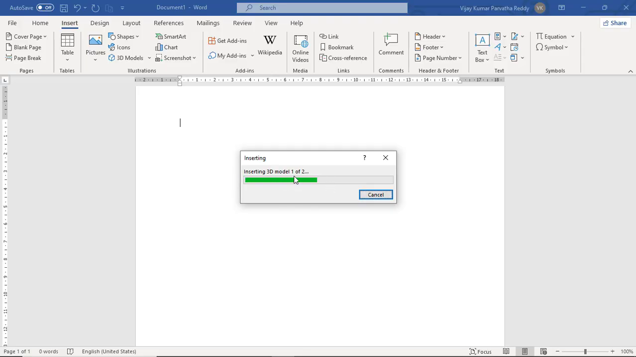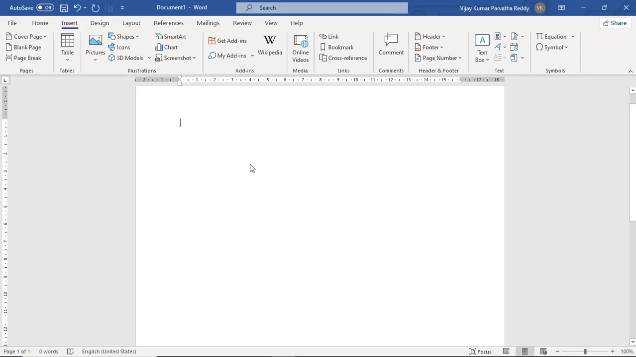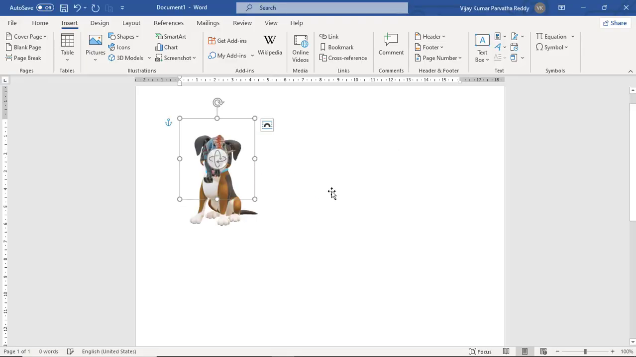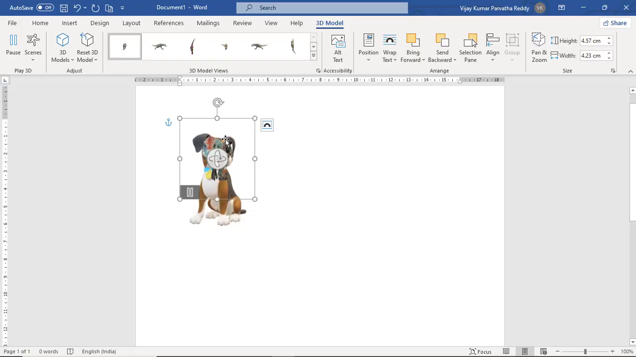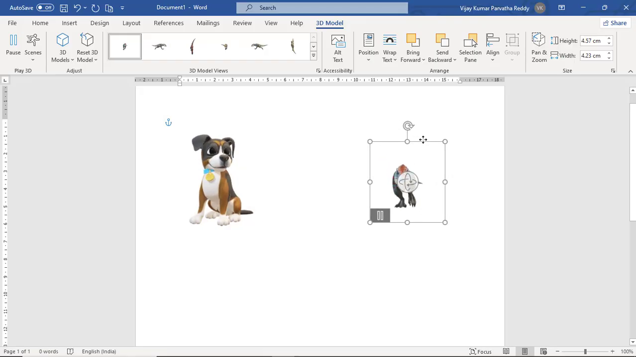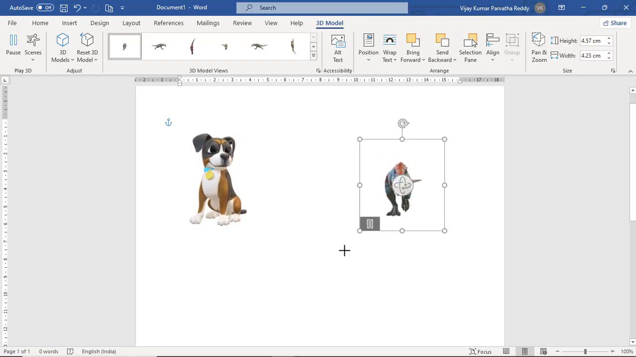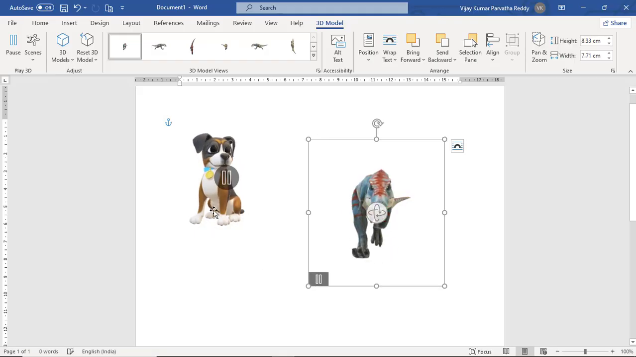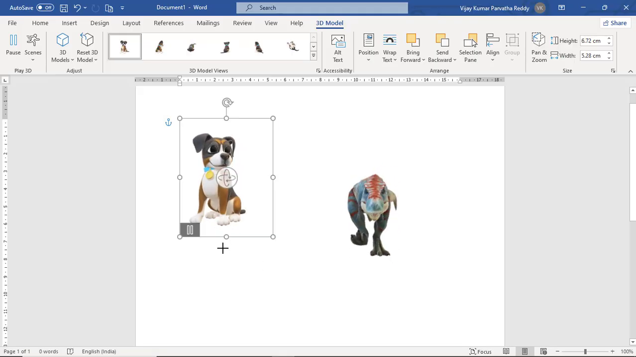See, it is taking time to load. It is taking some time to load because they are animated models and they will occupy some memory. Okay, so we have two animated pictures here. We can enlarge them, and for this also I can enlarge.